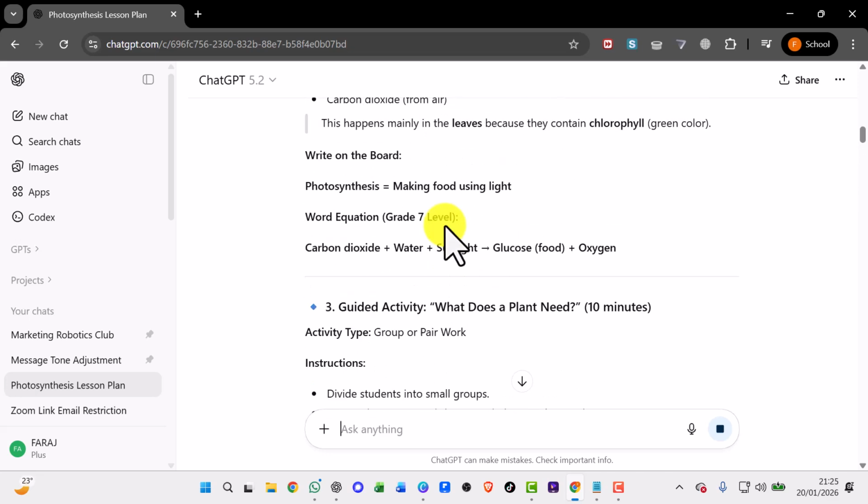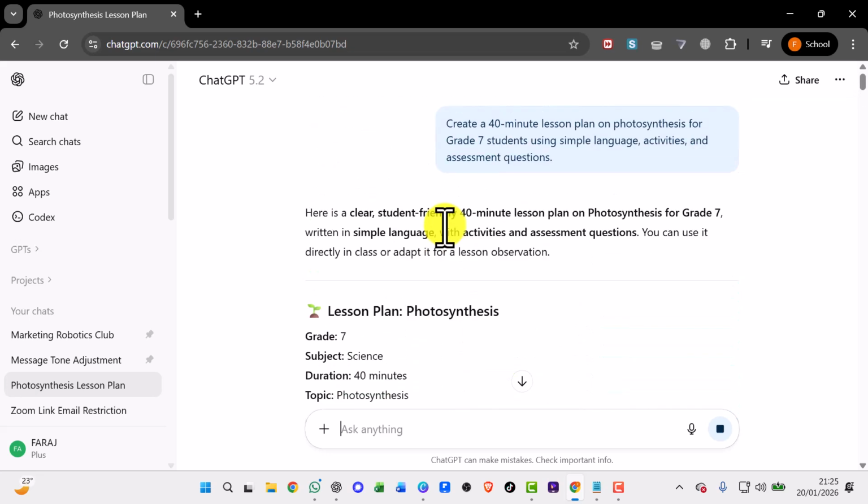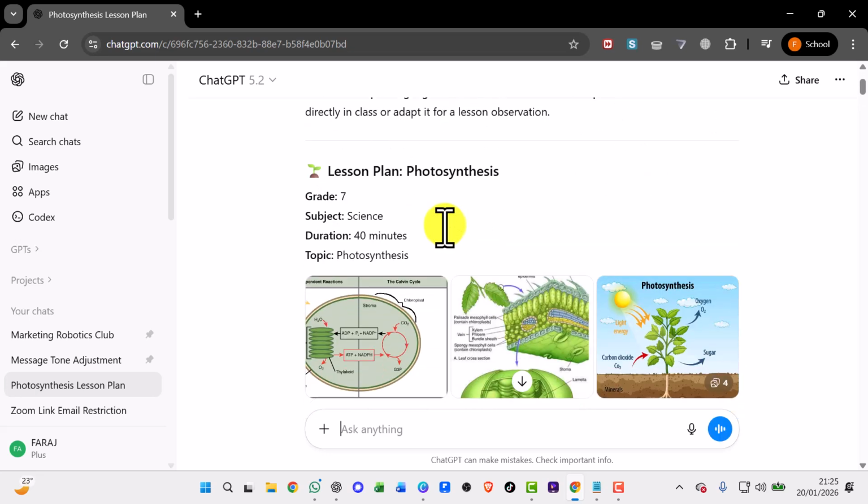And in brief, that's how we can use ChatGPT effectively as teachers. Create your lesson plans and also assessments.